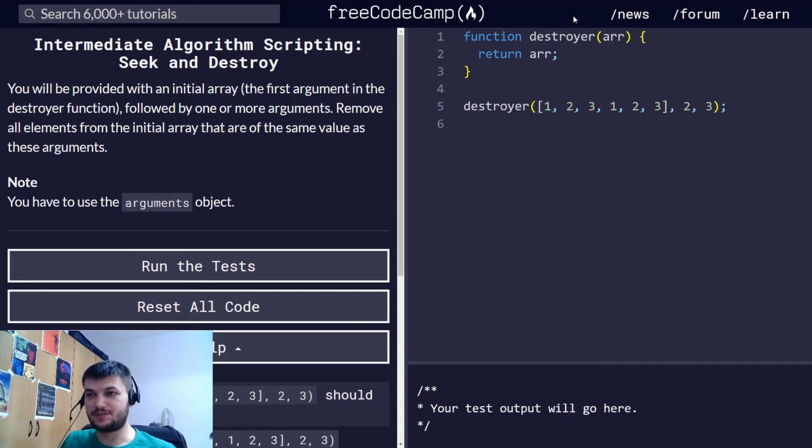Hey guys, so in this video we will continue with intermediate algorithm scripting, and we're going to solve seek and destroy. Okay, so we have an initial array, the first argument in the destroyer function, followed by one or more arguments. We need to remove all elements from the initial array that are of the same value as these arguments, and we need to use the arguments object.